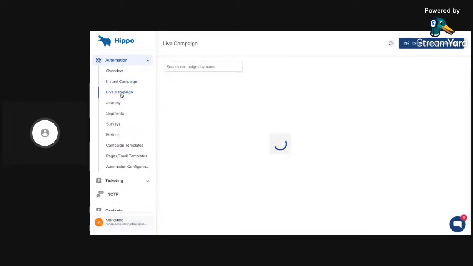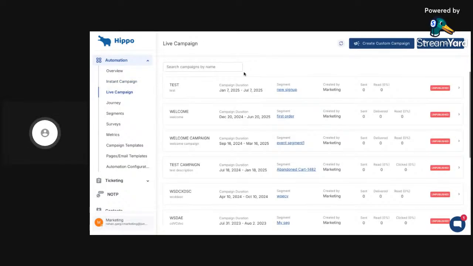Next up, we have live campaigns. Live campaigns basically means that campaigns will be sent to the customer as soon as they start entering a particular segment. So suppose the segment that we earlier created for items in cart. If I set up a live campaign, whenever a customer comes in and has certain items in their cart, they'll get the campaign.